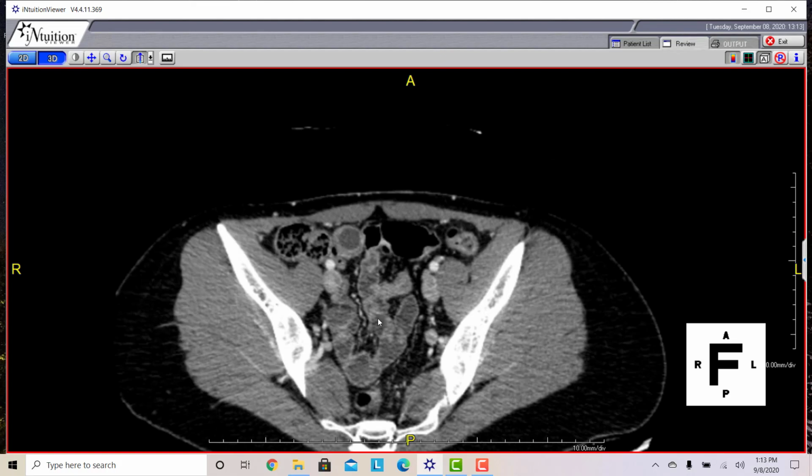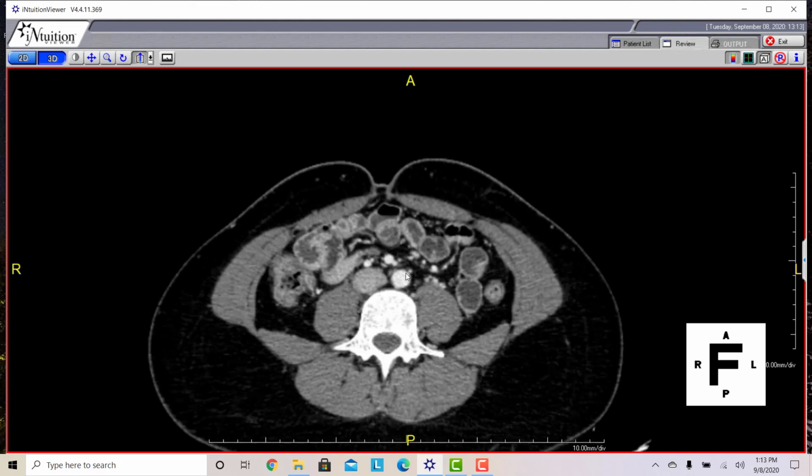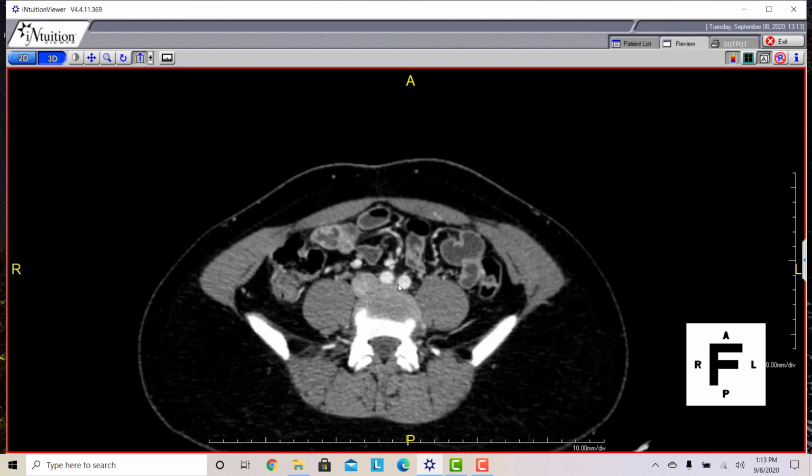Next, we're going to look at the vascular structures. So let's do the soft tissue window, number 1. And let's start from the top, and we'll go from the abdominal aorta. Kind of the inferior aspect of the abdominal aorta is going to split into the right and left common iliac arteries.